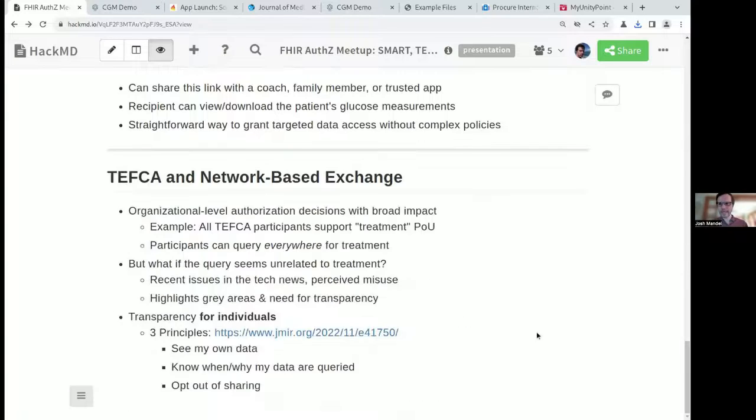And then the last quick topic that I have here has to do with network-based exchange. And here the policies are really interesting because the way it works in the US today is that organizations sign on to these networks by forming agreements with each other. And there's a common agreement, that's the CA of TEFCA, that tries to provide some consistency in the way that these work. But essentially the agreements put in place certain policies about who's allowed to query for what and under what circumstances, and who's required to respond to these queries.